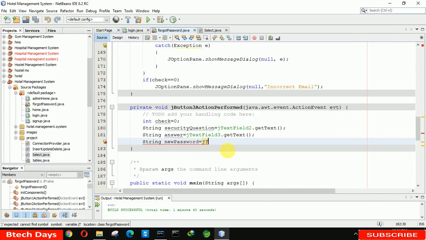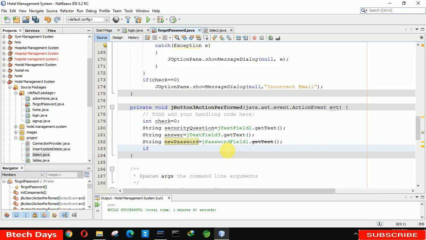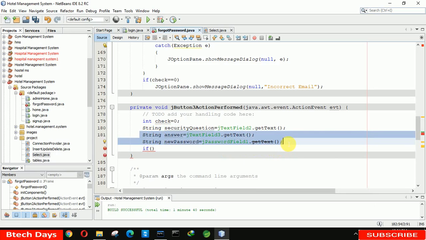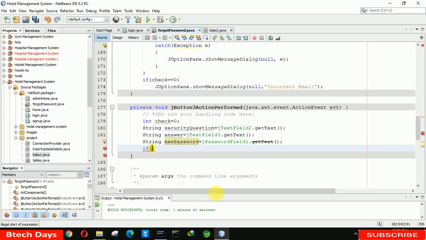Okay, now we are getting the error. So let's say jPassword, you can see we are getting jPassword.getText. Okay, and after that we have to check these two fields should not be blank. So for that we are checking answer.equals, and here we have to just show blank, and or new password.equals, and here we just need to pass this.